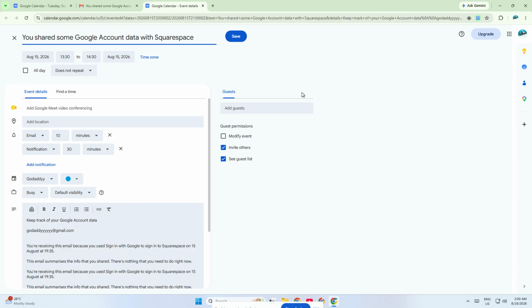You can set the date and time, adjust the title if needed, add guests, and include any extra notes or location information. If the email contains important details that weren't added automatically, you can type them in here. This is also the perfect moment to double check everything so your calendar event is accurate before you save it.